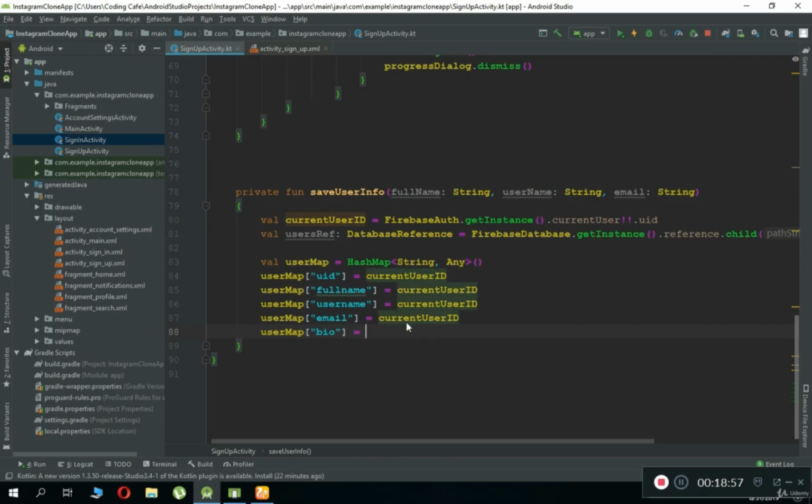That is, the bio which will appear as a default on the user profile whenever you create a new account. So it will be like, hey, I am using Coding Cafe Instagram clone app. That's it. I mean, you can type any message you want, okay? So this is the bio.